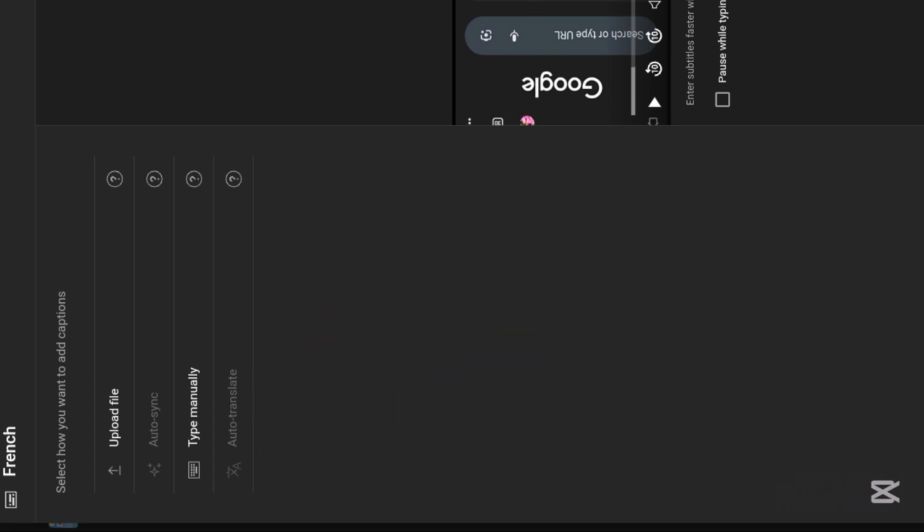Now the auto translate here is showing faint. It is not clear enough. We want it to be very bold for us to click on it. We want it to be clickable. So what are you going to do? You need to go back to that language interface, which is this place. And then you click on the English, that is the set language of your video.